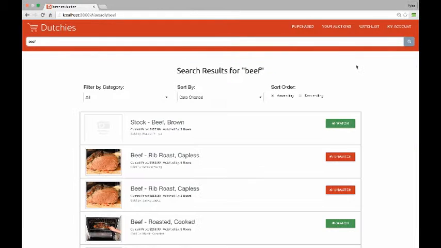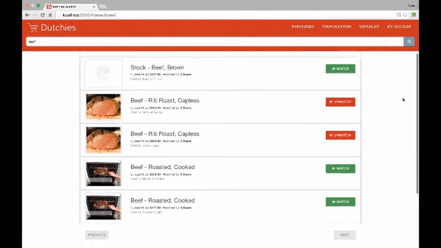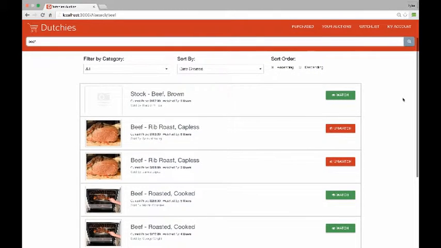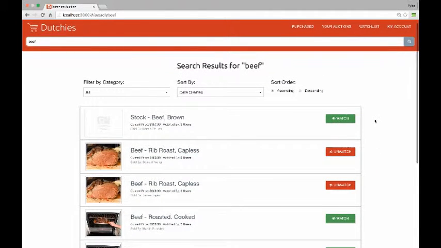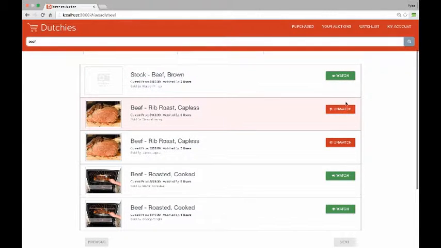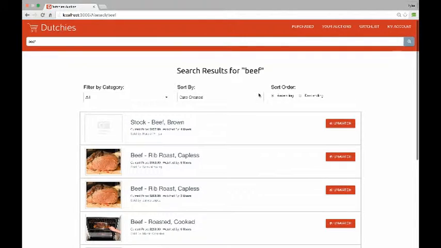And so we search for beef, and we see several different types of beef show up. And so there's some that are similar, but they're listed by different users. And you can see over here that I'm actually watching two of them, but not watching some of the others. So I'm going to go ahead and watch all the beef because I want to know all that's going on with those items.